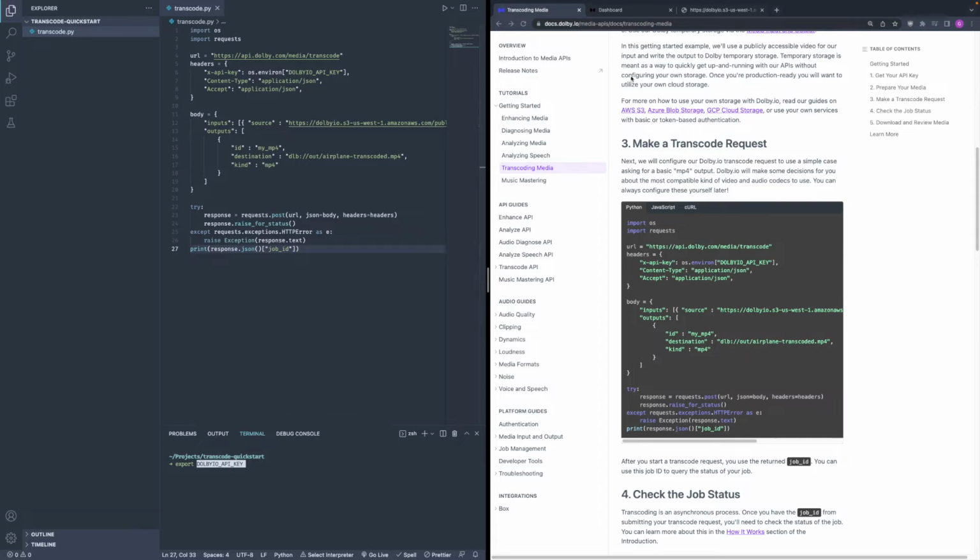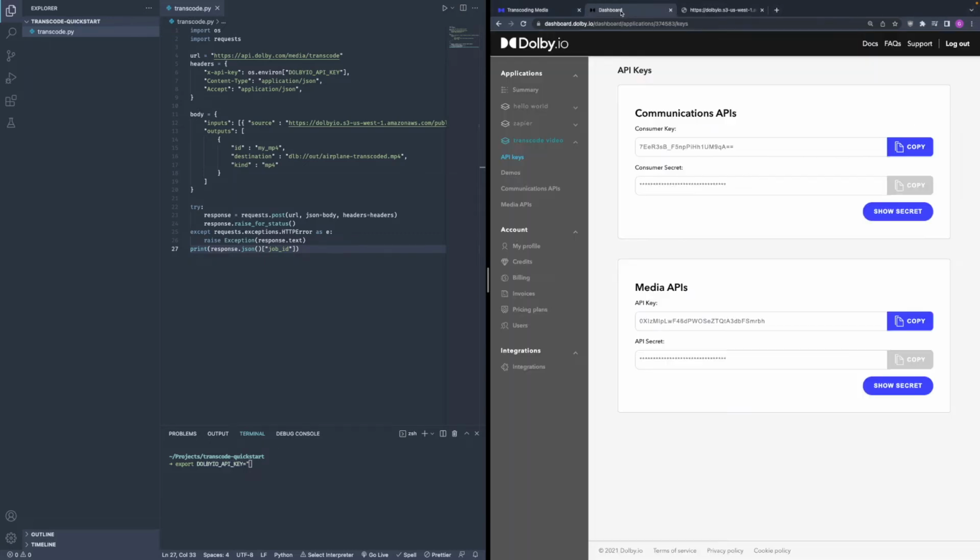Make sure that you keep the case and the underscores exactly the same. I'm going to type in equals, open a quotation mark. I'm going to go back to the dashboard, copy the API key, paste it in, close the quotes, and press enter.